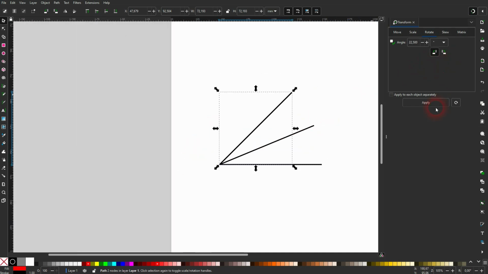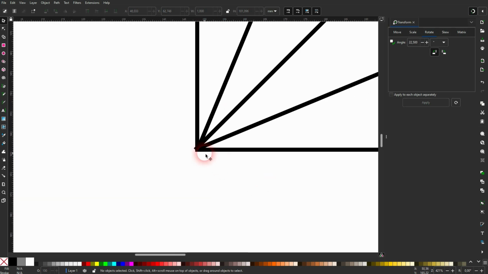Once more, Ctrl D, apply. And once more, Ctrl D, apply. So now we have 5 lines, 90-degree angle. And this should answer your comment. If it doesn't, let me know in the comments below.